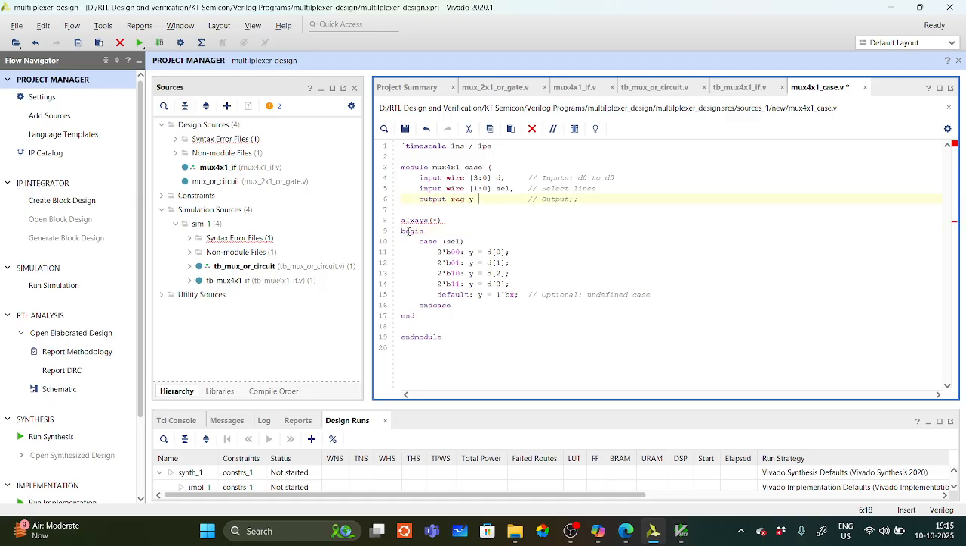Okay, here a syntax error is there. Semicolon is missing, that's why. Always at the red star, here the semicolon is missing. Okay, yeah. So the output is reg y.